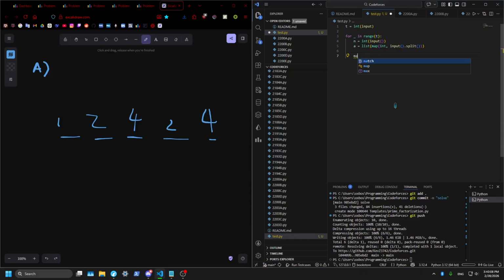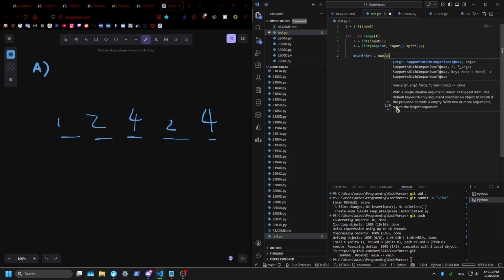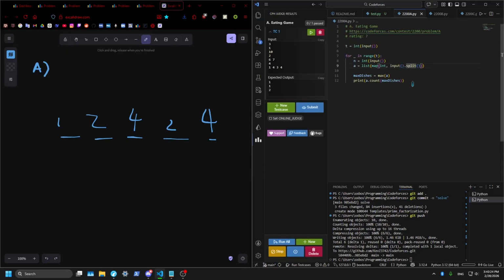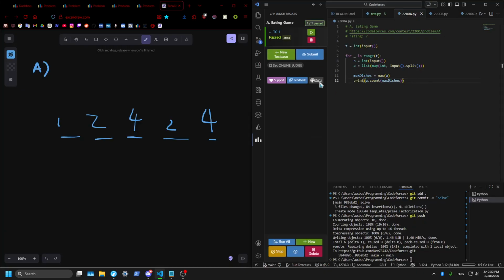So we can find max dishes equals max(a), and then we just print a.count(max dishes). And that's the answer. We can see for what I put during the contest, max dishes equals max(a), print a.count(max dishes). You can run it on the sample case and it passes.